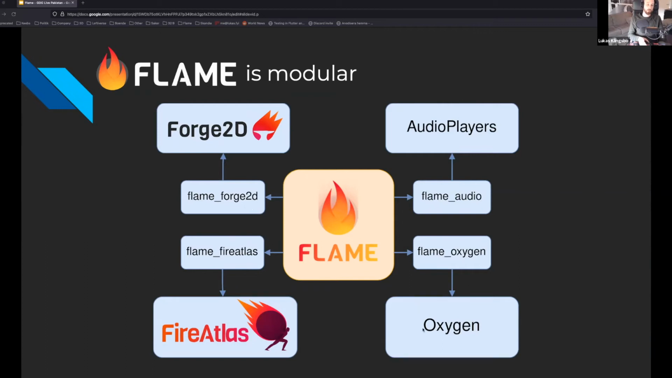Now we have Oxygen. Earlier I mentioned that we have the Flame component system, which is our own way of handling updates and things like that. But in game development, there is something called ECS, Entity Component System, which is a completely other way of organizing things. So we have an ECS system called Oxygen. If you would like to use ECS instead of FCS, then you can just use Flame Oxygen.